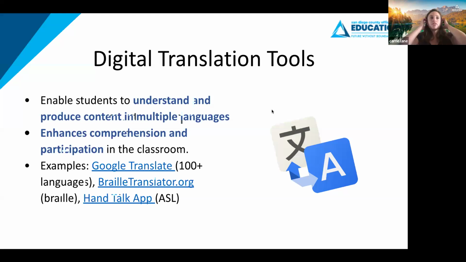All right, so some other things that are really useful are digital translation tools, and there are tons of those out there as well, especially with AI. Almost all of the different AI tools out there have translators. One of the basic ones is Google Translate. There's also Braille translators. If you have students who read Braille, you can translate into Braille and then come up with a way to label that way. And there's an app for ASL called the Hand Talk app that might be useful for translating text into ASL signs. So I put those in there too.